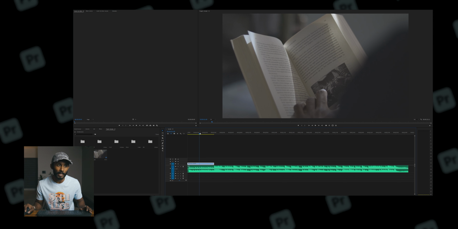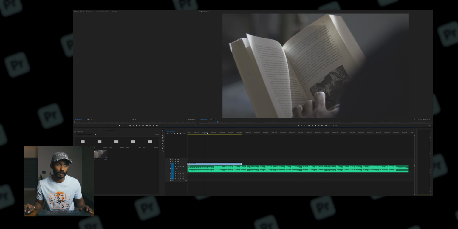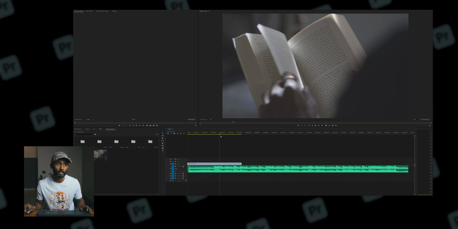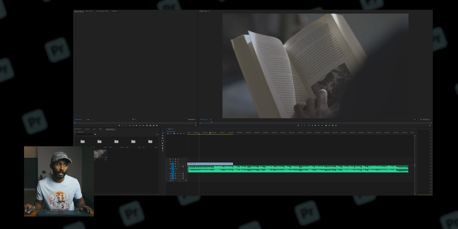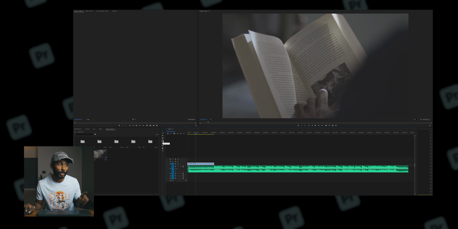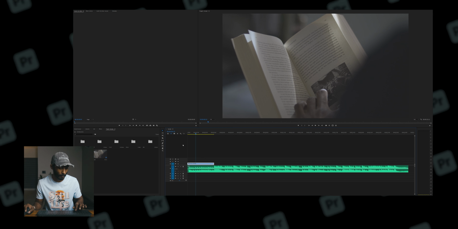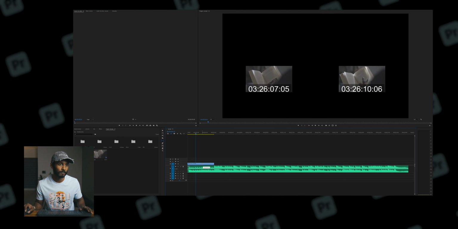But we don't want this exact part of this clip. We want the part where I'm actually turning the page, like right around here. So instead of doing this and making a cut again, I'm going to use slip tool. But instead of hitting that icon there, I'm going to press Y, which is a shortcut for slip tool, and see what happens.